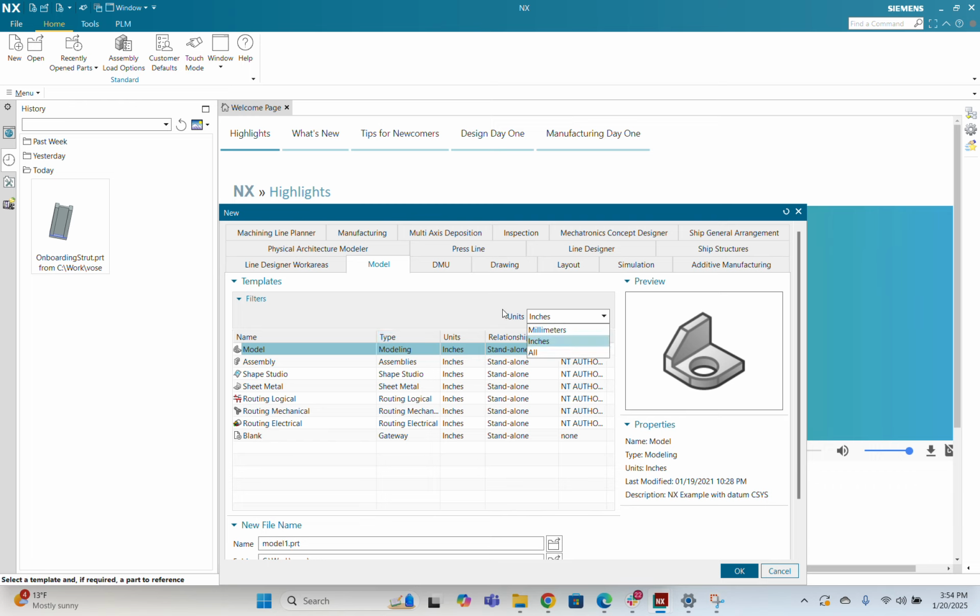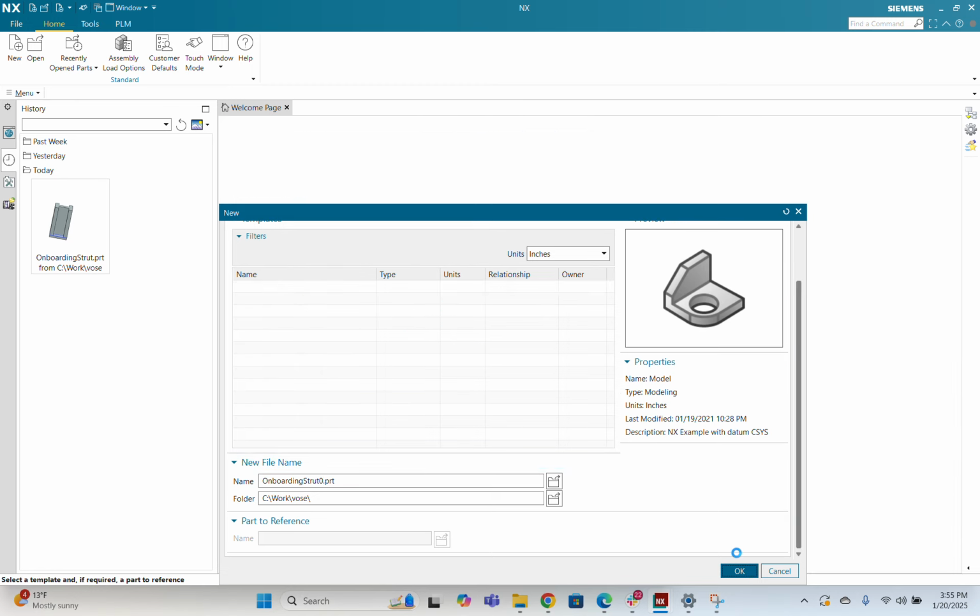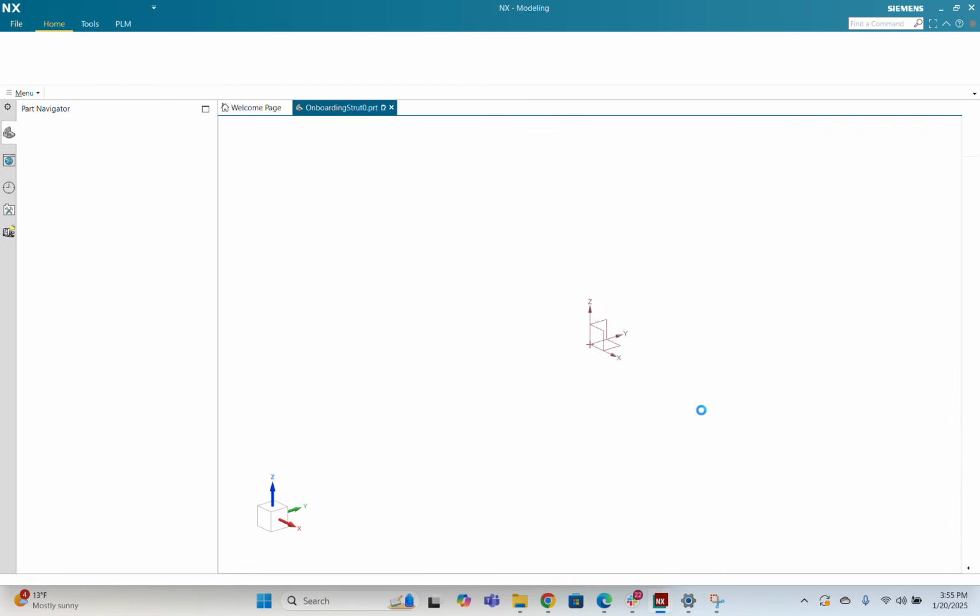And then you'll need to pick units. If you did your design like I did, you could just leave it in inches, but if you did yours in meters, you can switch it to millimeters, whatever. And then the other major thing we need to change is the name, so you can call it whatever you want. Once you set a name, you can just click OK, and it'll open your file.